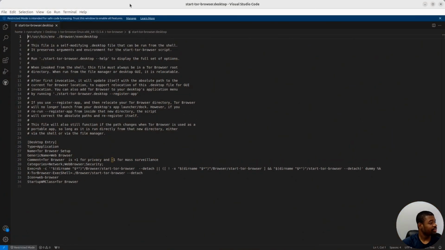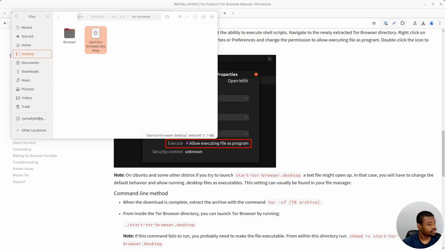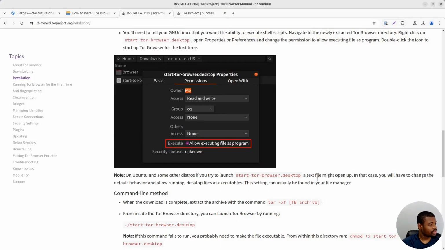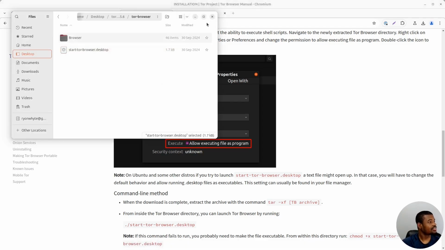Open as a code file. Let's see. On Ubuntu, a text file might open up. In that case, you'll have to change the default behavior and allow running .desktop files as executables. This setting can usually be found in your file manager. Okay, that's a new one. Let's see. So it's the setting that's found in my file manager.